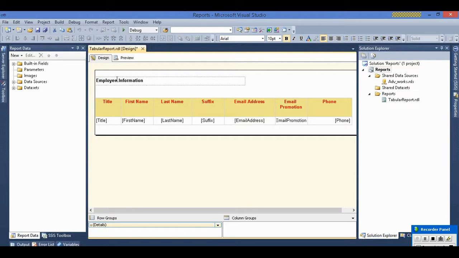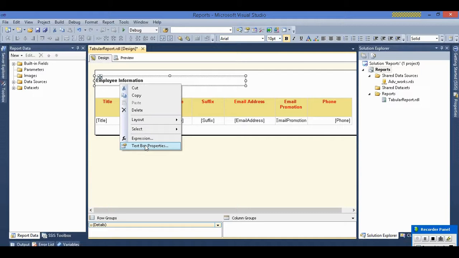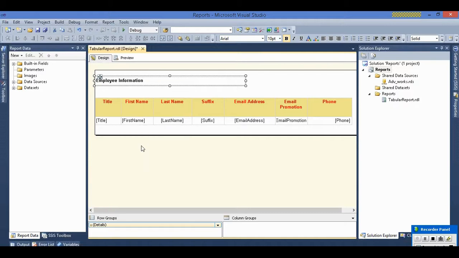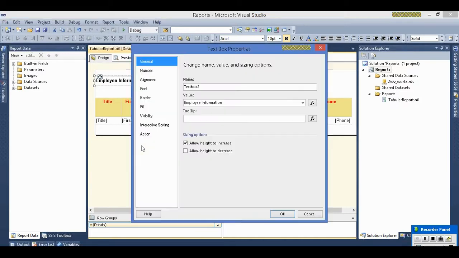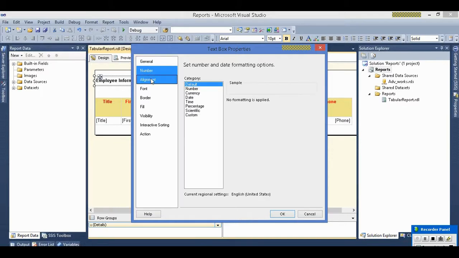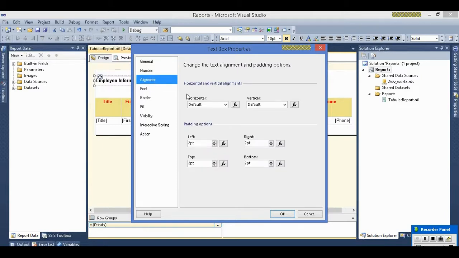Now you need this one to be bigger. What you can do is go to format and say, okay, I want the font to be bold. If you need a bigger font size, you can right click on the text box and go to the text box properties. If you want more options, you see in here for this text box you have all these options.